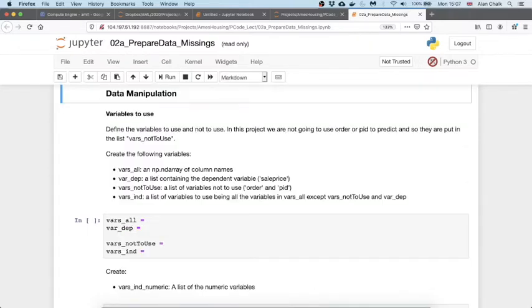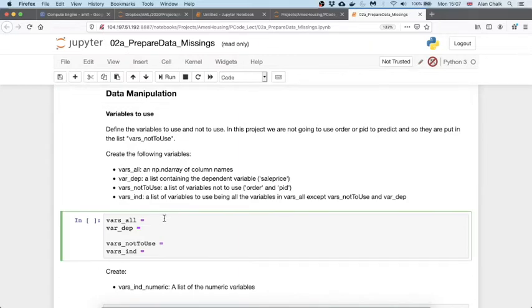Now, here we go. Create the following variable, vars_all, an NP array of column names. That should be familiar to you from the first workbook that we did just before. dfall.columns is going to give you the index, and we prefer to store it as an array, which we do by calling the attribute values.